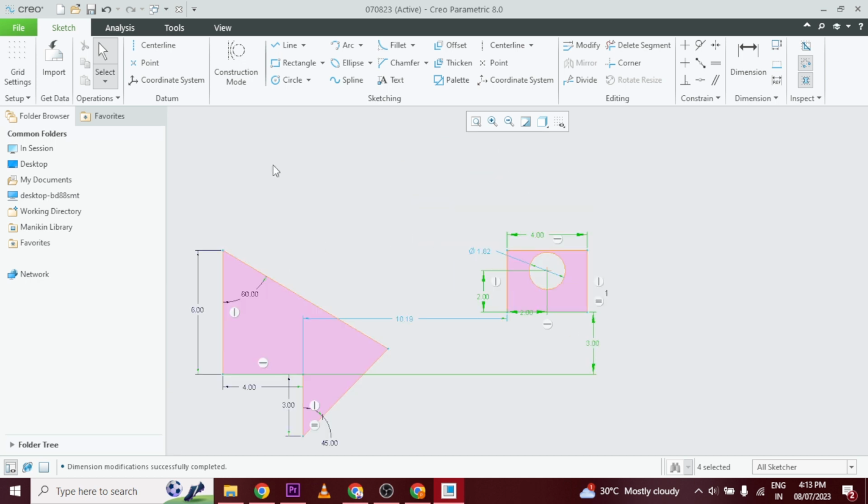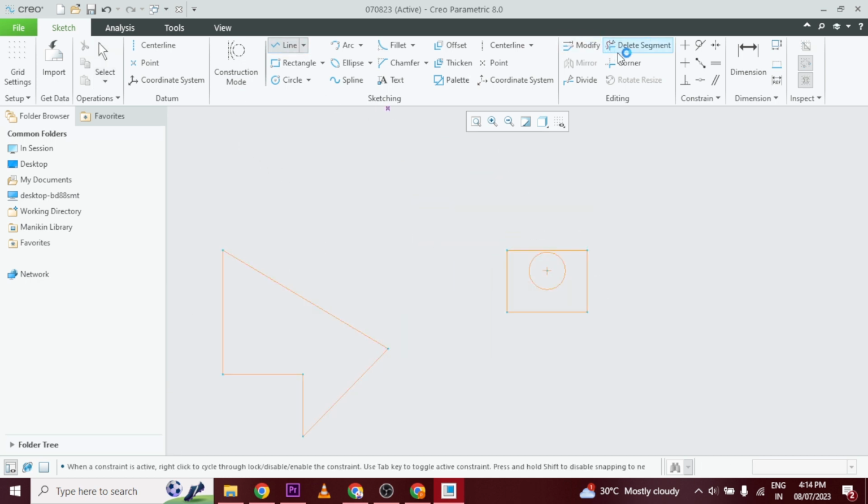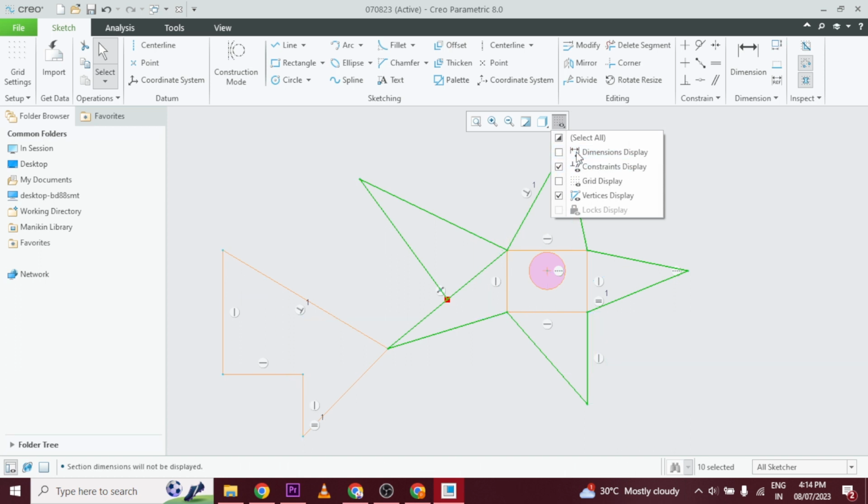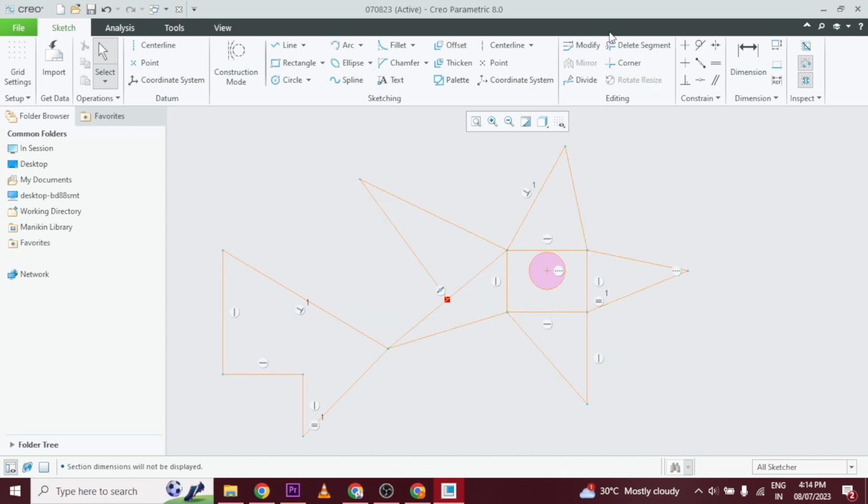Now we will go with the second option, that is delete segment. Now here let's create some random more lines in order to understand delete segment. Okay, now I have created them. I don't want the dimension to be displayed, so just hide the dimension here. Okay, now we will use the delete segment.